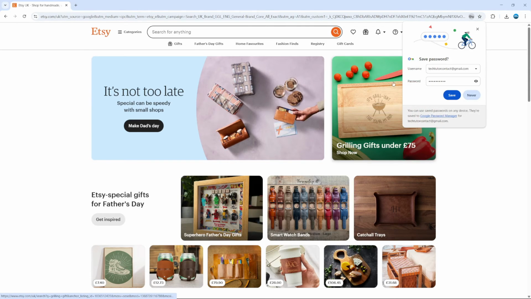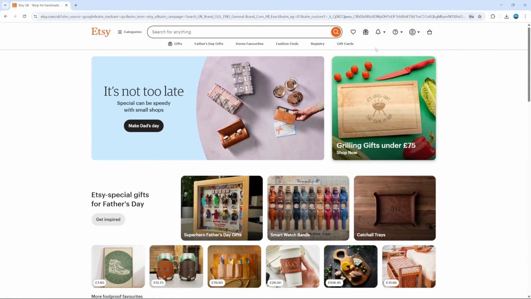After a minute or two, the page is going to refresh just like so. And as you can see, we've now got our account created and ready to use Etsy. So that is how to make an account on Etsy.